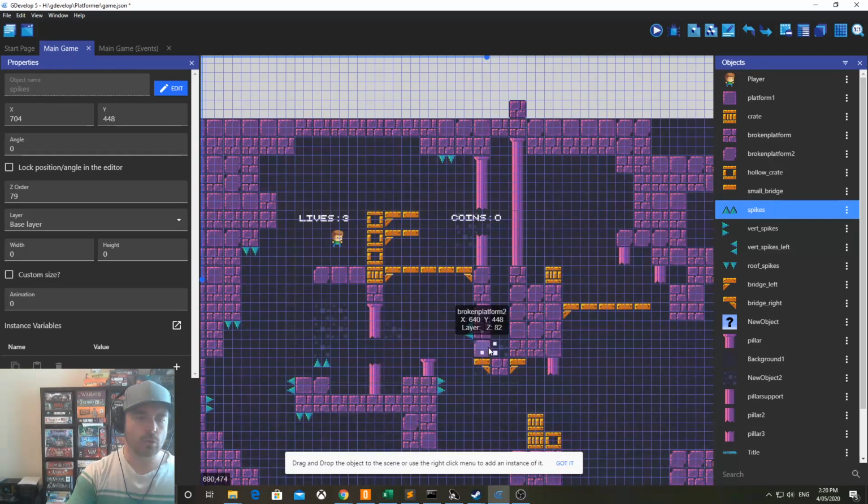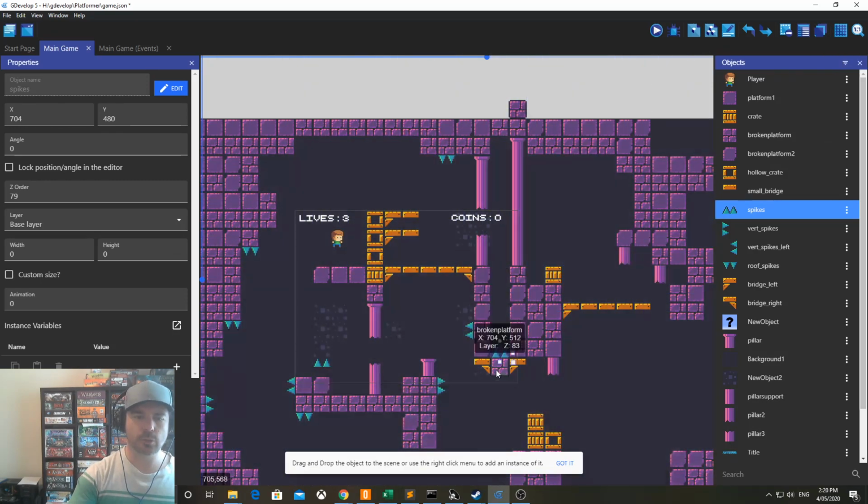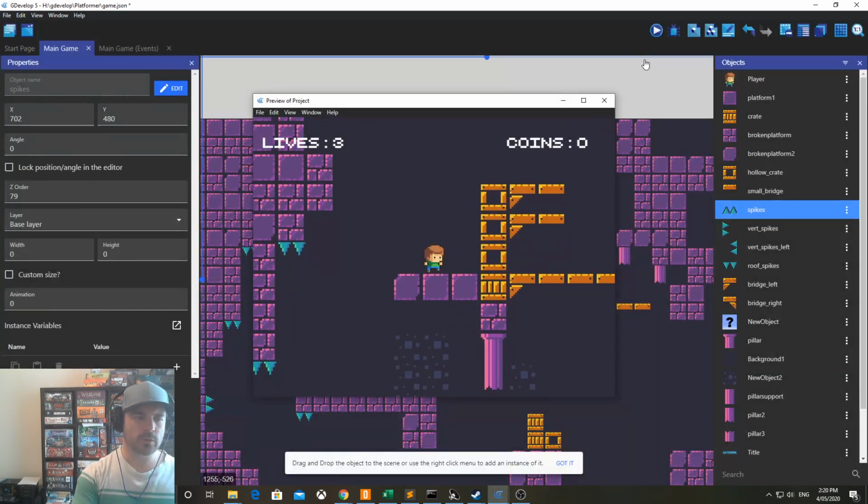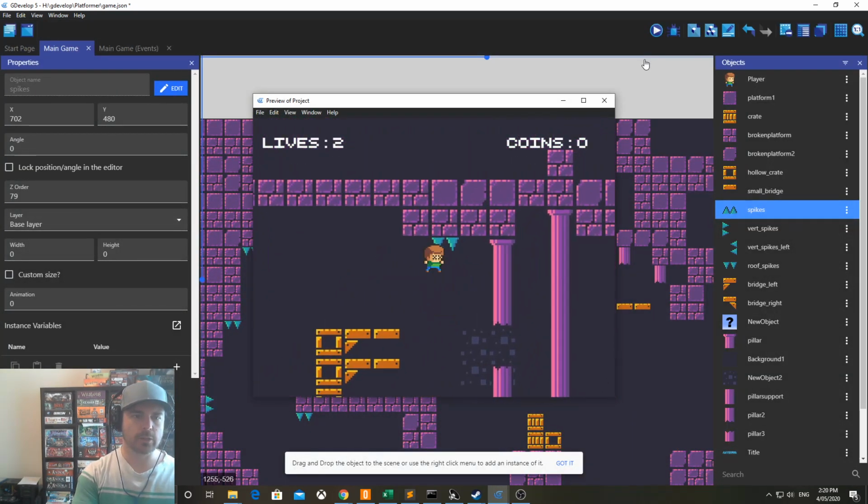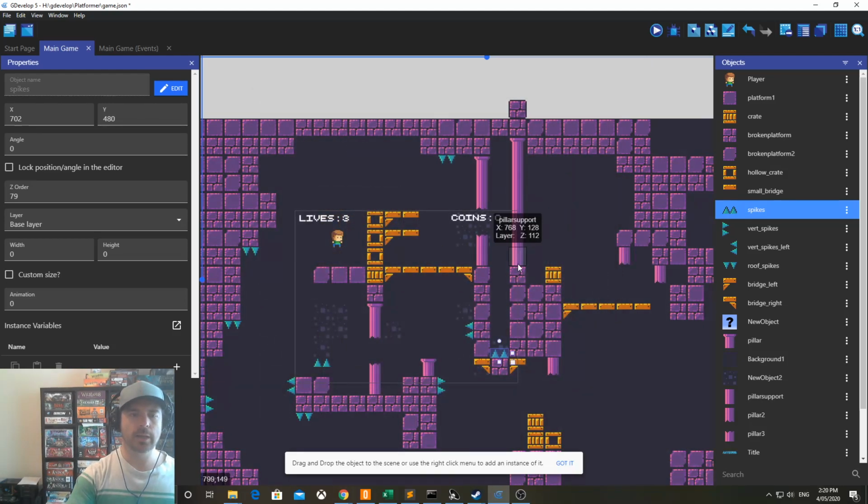Or I can just turn the grid off and position them where I want. So if I turn the grid off, I can position them anywhere and I can get them in roughly the right place. But now if I play it, you'll see that I've actually got to touch those things to die. And that's working a lot better.